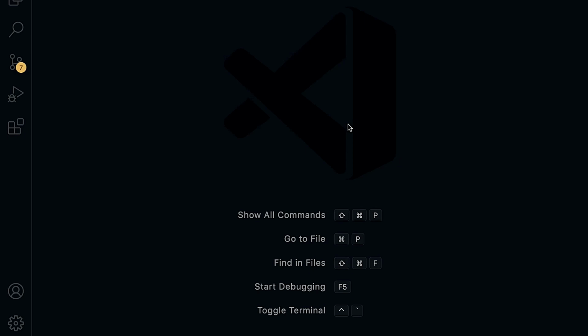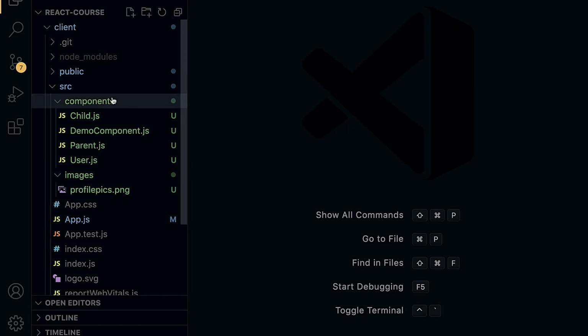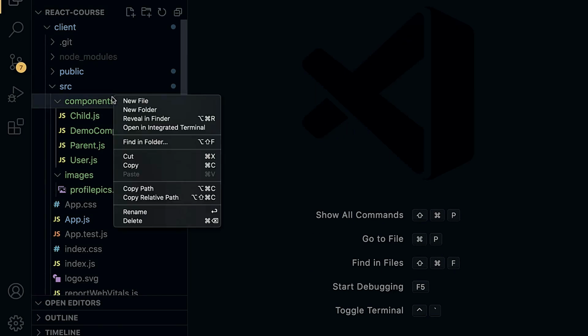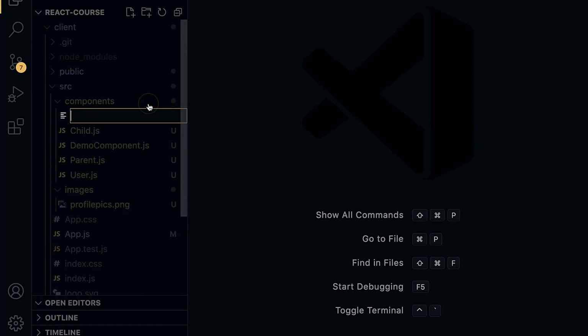Let's practicalize it quickly. So quickly create a new component called title component. Command B, right click on the components directory, hit on new file. TitleComponent.js.